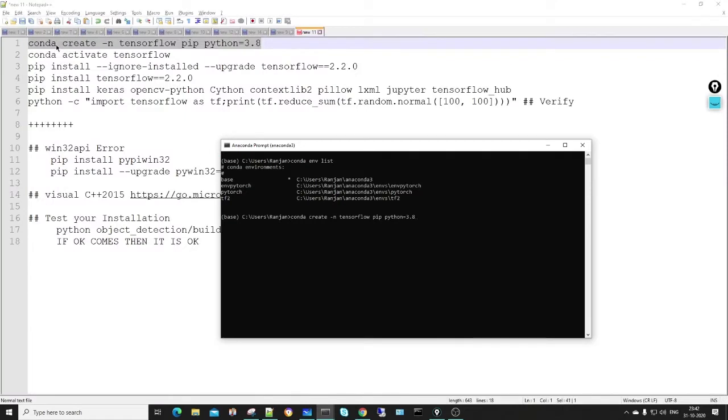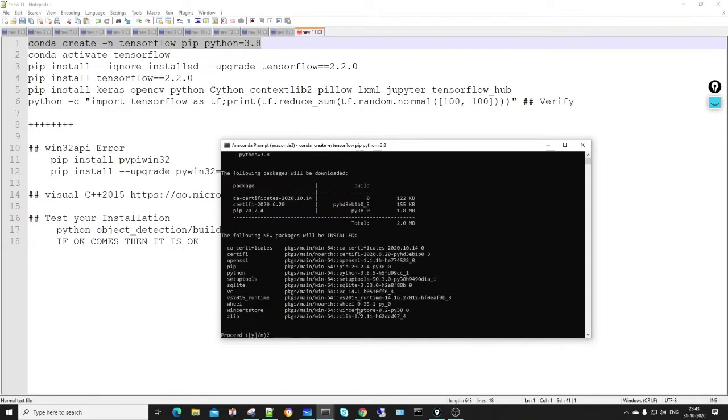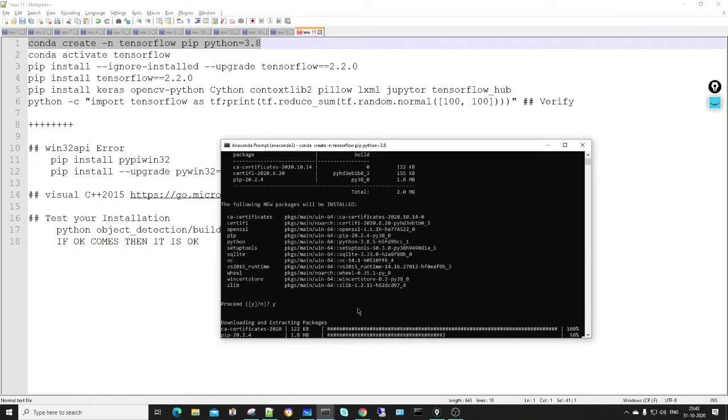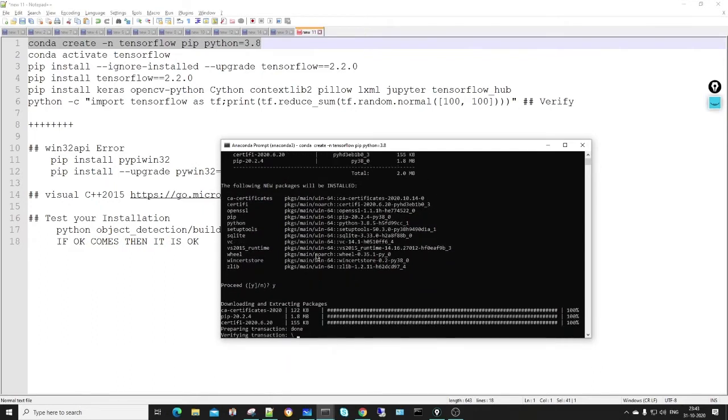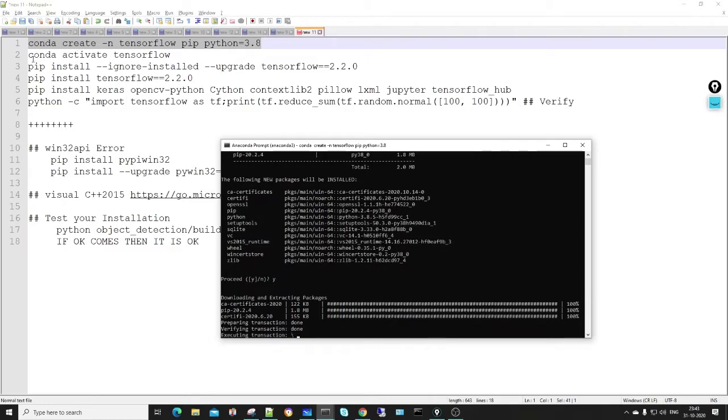I will give you this command in the description of this video. The first command is conda, in which I'm creating a new environment. This n is for new, and this is the name of the environment which I'm giving, TensorFlow, and this is the Python version that I want to install in this environment. It will ask whether I want to create the environment, and whether these packages will be installed. So I'm typing yes.